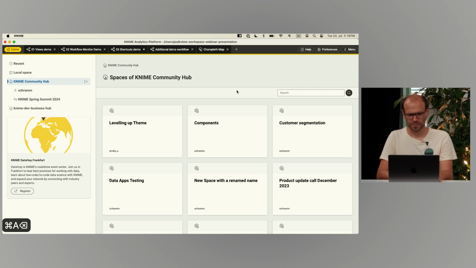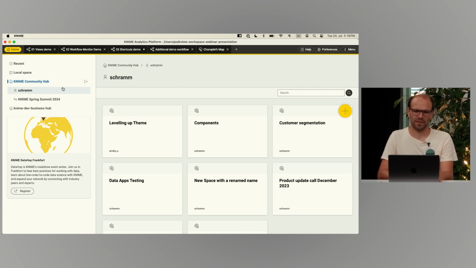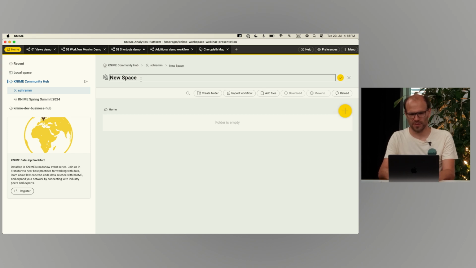And last but not least, for the Community Hub, we now have the potential to create a new space directly in the UI, and then you can start your journey on the KNIME Community Hub. And yeah, that's all I wanted to showcase today.